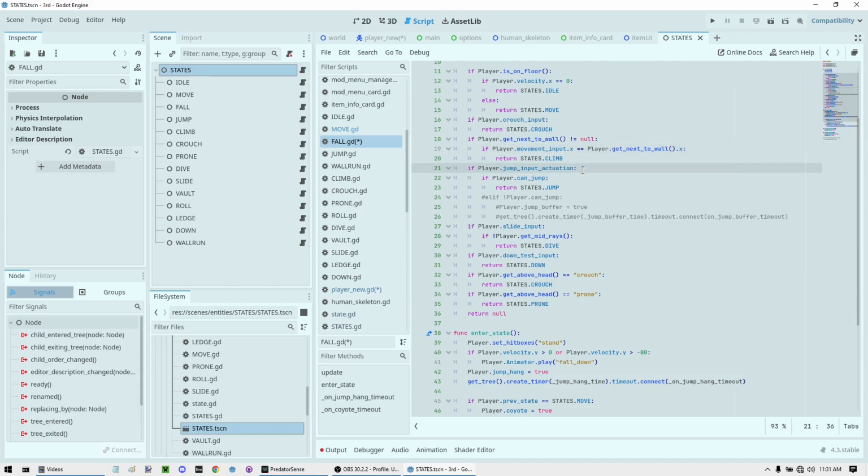So here, next input, jump input actuation. If can jump, return jump. This is the jump buffer stuff that I'll show in another video. If slide input, if not get mid raise, return dive. I made it so that when you press the slide input and you're in the air, you can dive. Because I don't want the slide to be accessible from the air. I just felt that it would be more intuitive for the diving to be accessible in the air.